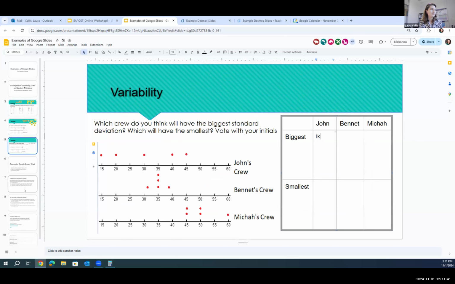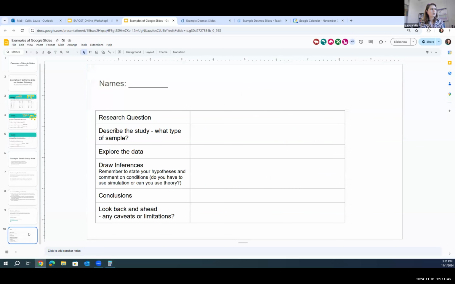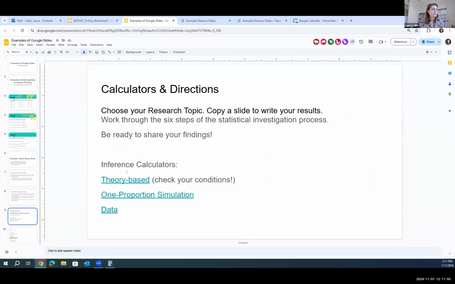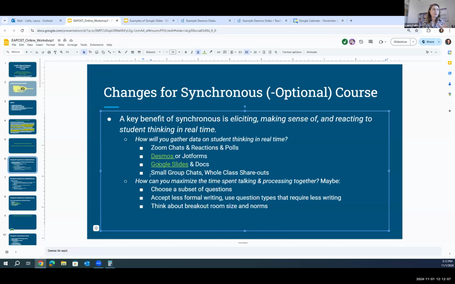But really, I think the big benefit is in small group work. So often I'll have students work through the whole investigative process where they're writing about the research question, describing the study, and exploring the data, and I'll have links to the different data and the different applets in there too. So they're collaboratively discussing and creating this document together. So it's a little bit more friendly for group work in that way. And of course, there's small group chats. You can listen in when people are talking in their breakout rooms, or you can have whole class shareouts, just like with a regular session.